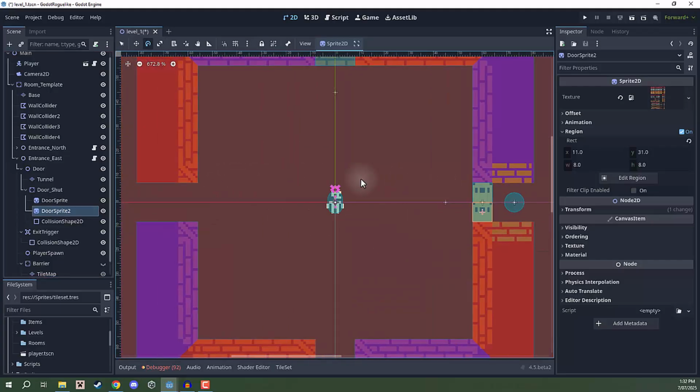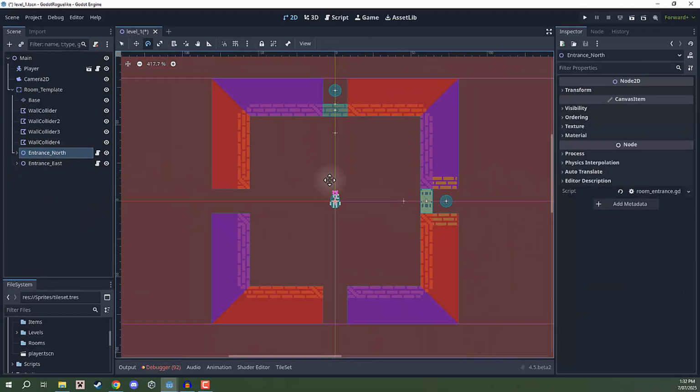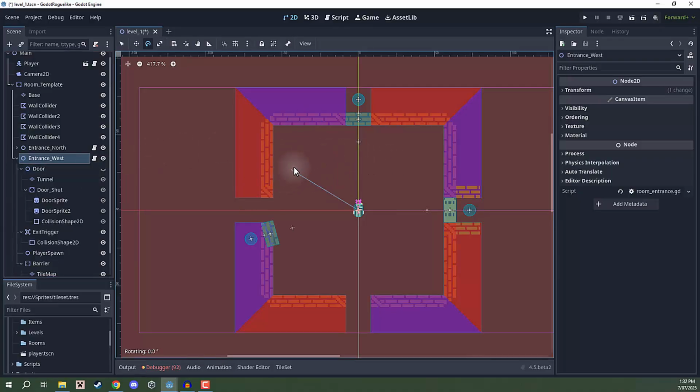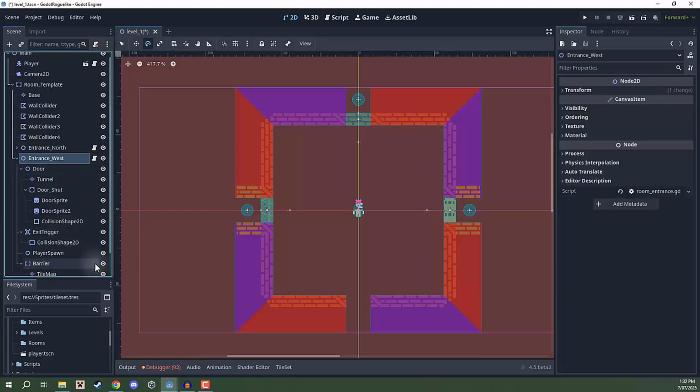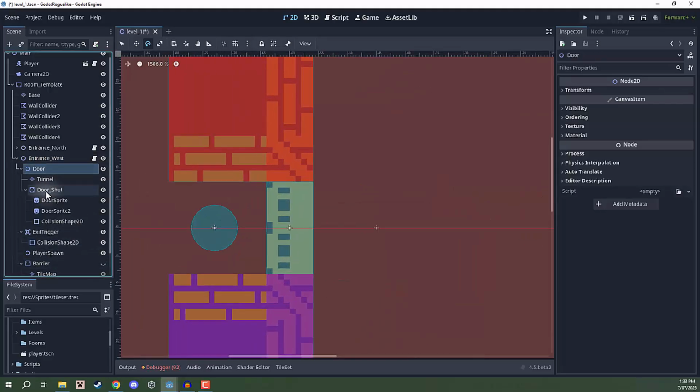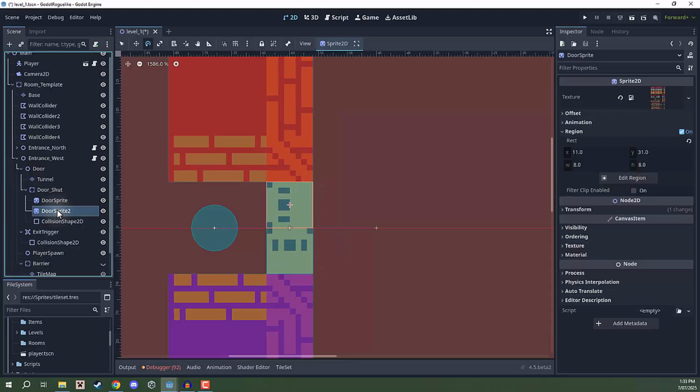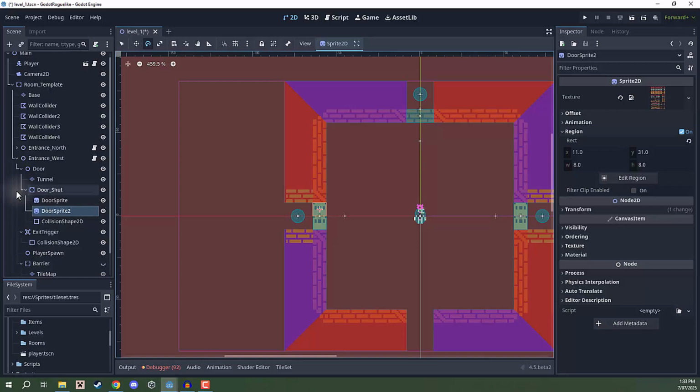There we go. And let's do the exact same thing. Let's select the entrance north and duplicate it. I'm going to call this one entrance west, and then rotate it this way. Then we can go in, enable the door, disable the barrier, and on the door sprites, we of course want to rotate these to be the correct orientation. And yeah, there we go.